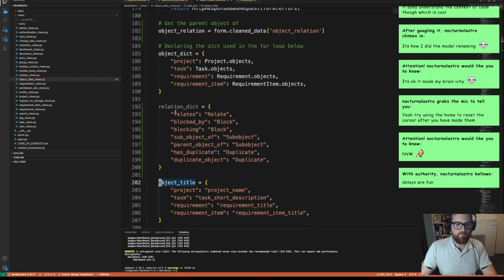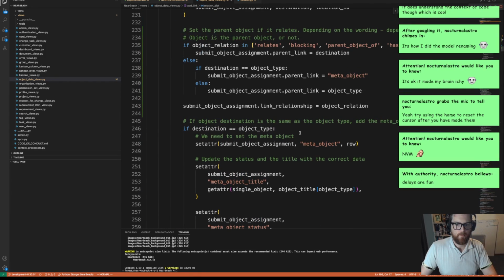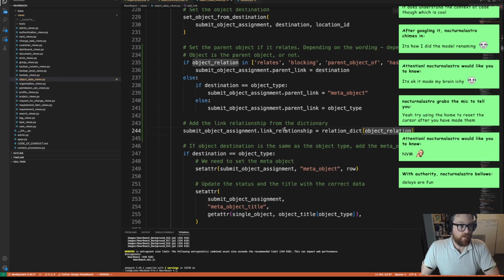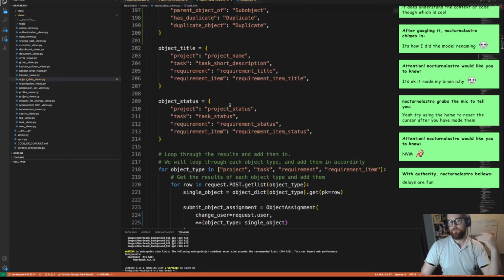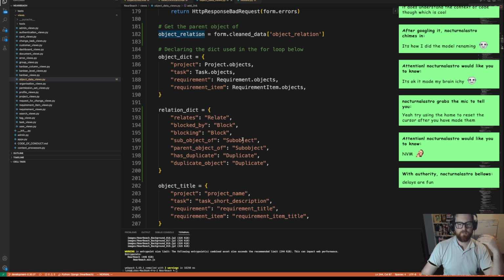So down, I'm just going to copy this down here, this one. So we want to add the linked relationship from the dictionary. I'll just add that in. Bang, bang, bang. All right, cool. We don't need the is related and all that kind of stuff because we're simplifying it down to these, well, 1, 2, 3, 4 options. Because in the front end, it'll just be 4 options. But then again, we are separating them back out.